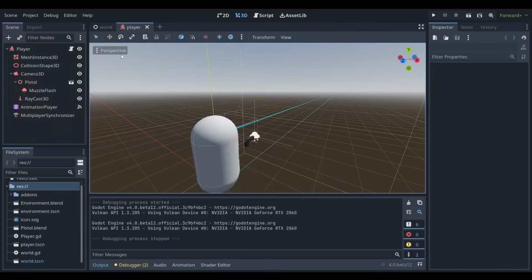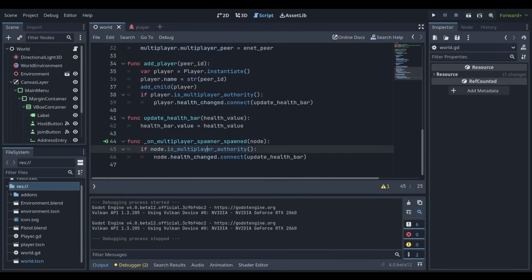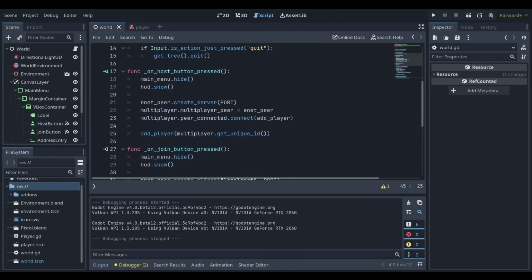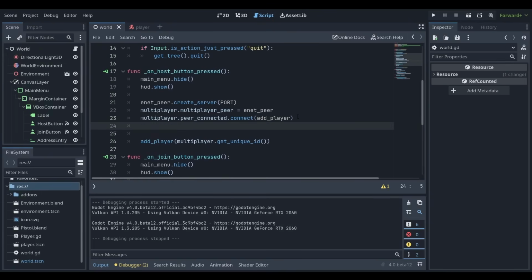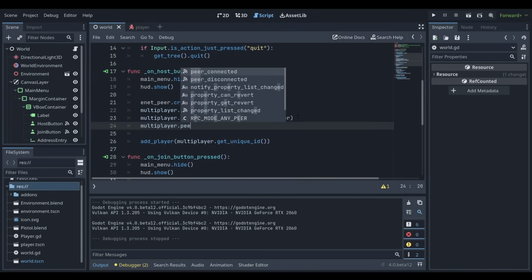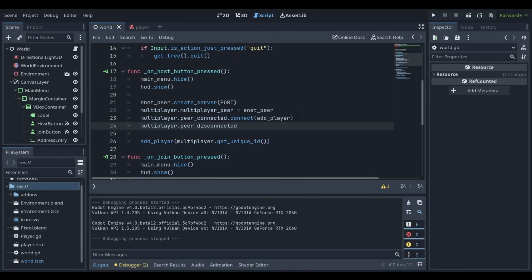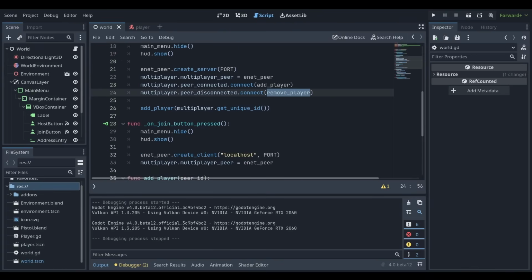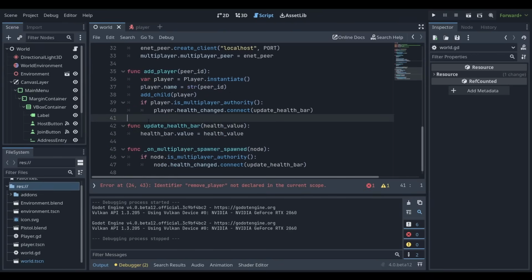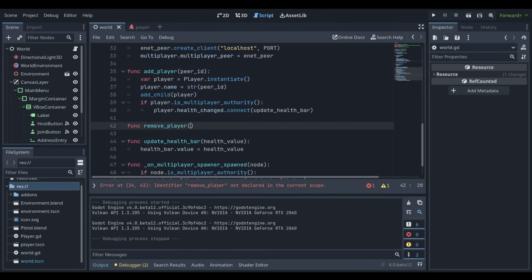So how do we take care of that? Well, it's pretty simple. I'm just going to go back to the world scene, and we're going to handle it in a similar way in this host button pressed function here with this peer_connected signal. Well, guess what? There is a multiplayer.peer_disconnected signal. So we're going to connect that to a function called remove_player. So I'll copy this, and then I'll go under the add_player function here, func remove_player.